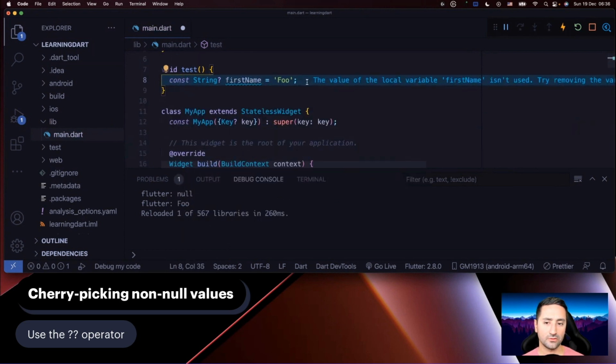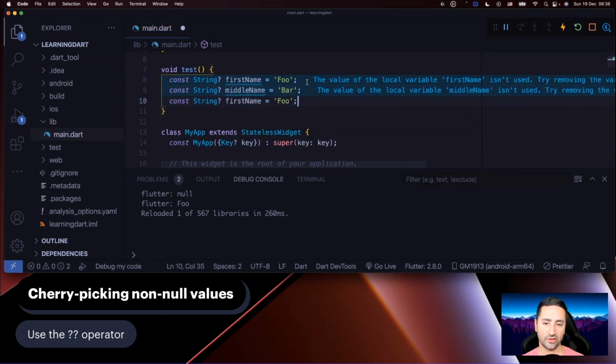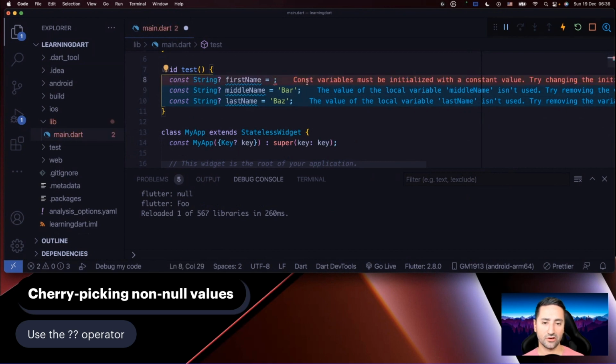Now what we want to do here is to also create a last name and middle name. And actually, what we're going to do is say the first name is null. So first name null, middle name bar, and last name baz.